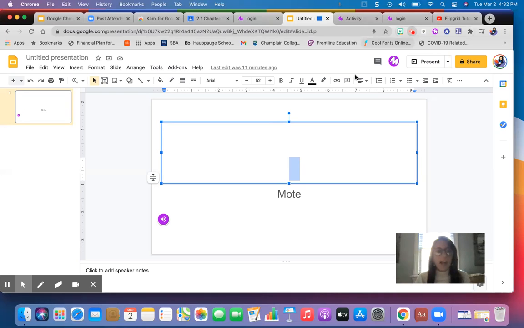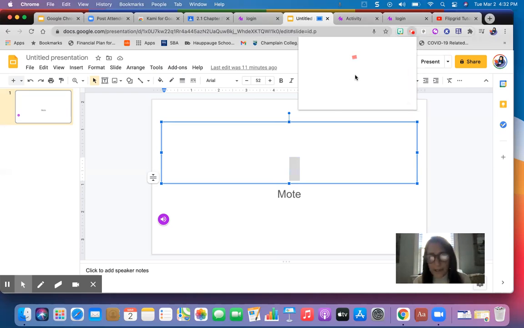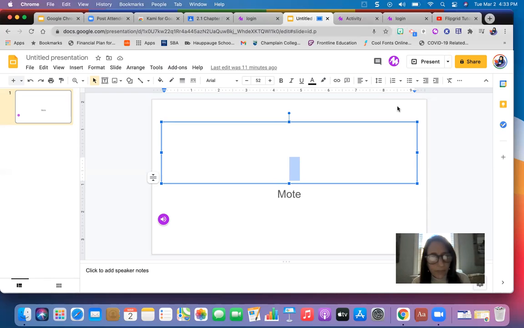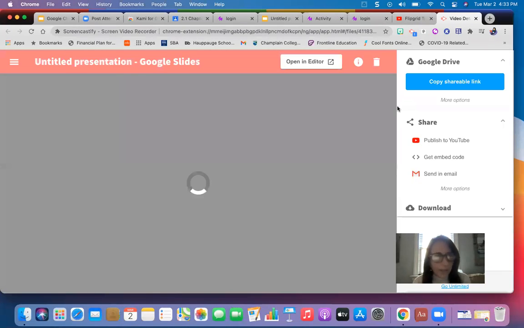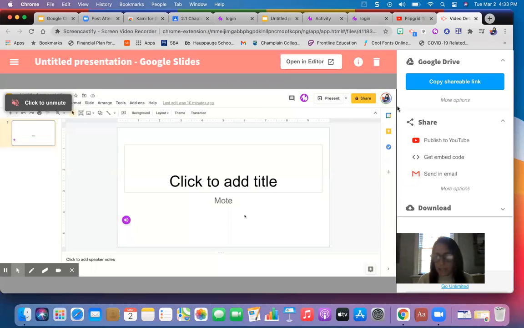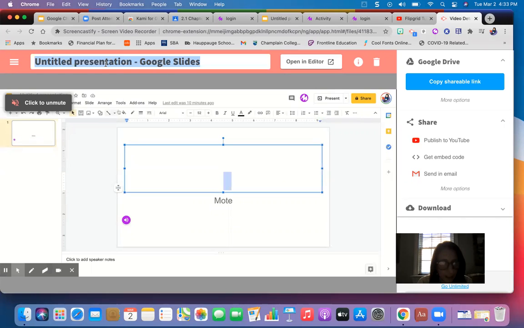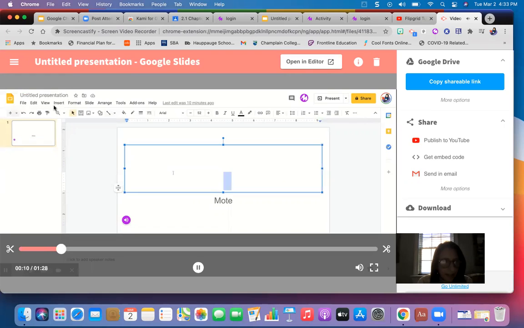Okay, so you would click on it and you have the ability to crop it. Now here it goes. Okay, your tab is being recorded. I'm going to stop. So once I stop it, it took me longer. Normally it's very quick, but I think because I'm on the Zoom session, it took a lot longer. So right now it untitles it. I could click in here and I could change the name.